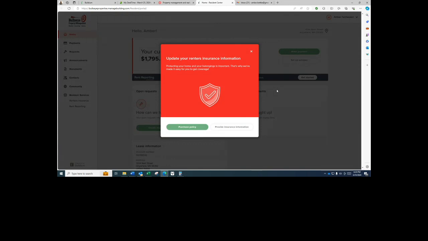Now, right off the bat, it is asking me to update my renter's insurance information. So that means they don't have a current renter's insurance policy on file. So what I can do is I can provide that insurance information, or I can purchase a policy right through Buildium. They use a third party for that. It is not associated with Bullseye at all. It is a third party option. Great thing about that is it syncs right into Buildium, and that's the software that we use, and updates the policy number and the coverage date.